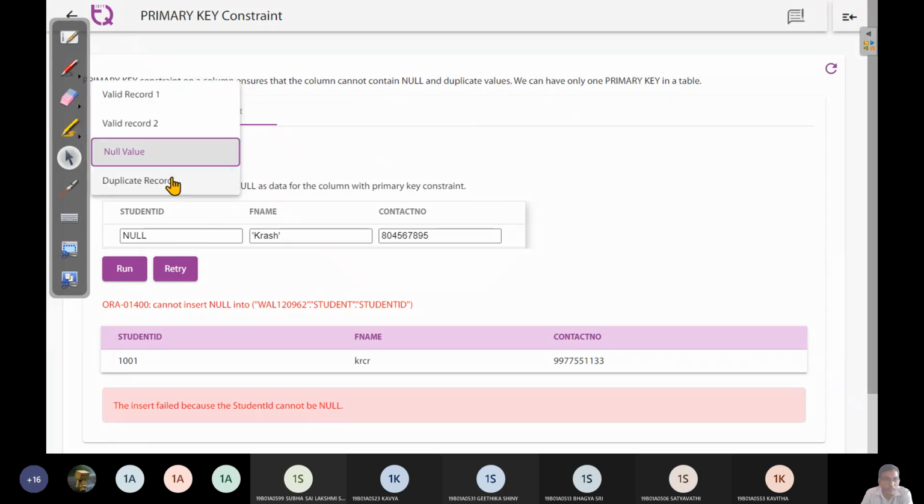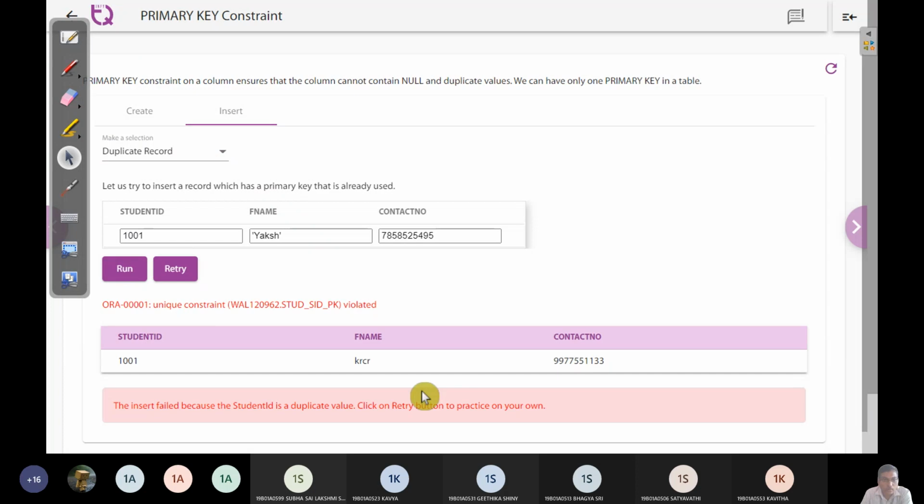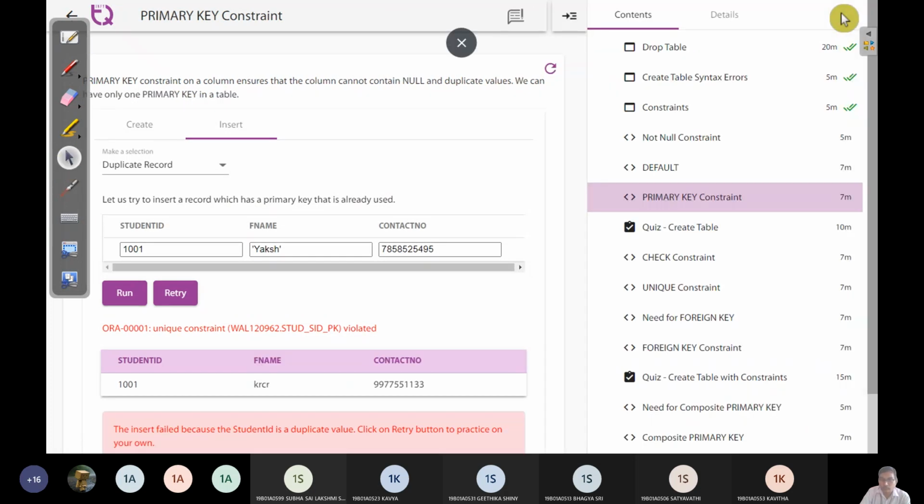And let us see what happens if we insert a duplicate record. Assume the earlier record exists, and if we try with another record again with 1001, and that 1001 already exists, so it is not going to accept the record. So this is how we handle values regarding primary key constraints.